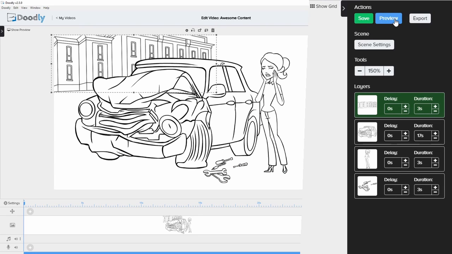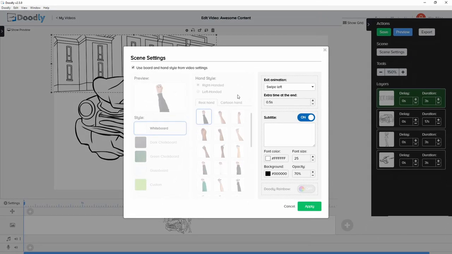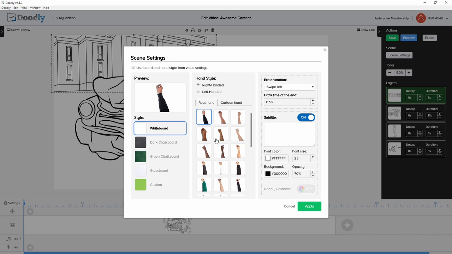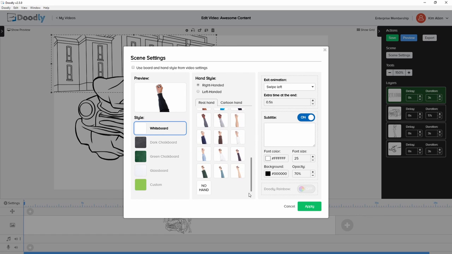Preview will give you a specific preview of your scene. Export is when you're finished. Scene settings, this will bring up a window, which is what would have come up. The scene settings you bring up if you want to then change or modify what you're working with. If you untick the use hand style from video settings, you can then change what hand style you want. They do have a lot of choices of hand styles.